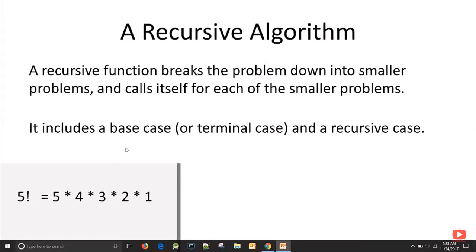Another way to do it is using recursion. A recursive function breaks the problem down into smaller problems. And then it calls itself, it calls the same function from the function that it's in, to solve each of those smaller problems. And it also includes a base case, or a terminal case, and a recursive case. So in other words, depending on what value is passed in, it may return an answer, or it may call itself again. So let's look at the 5 factorial case here.